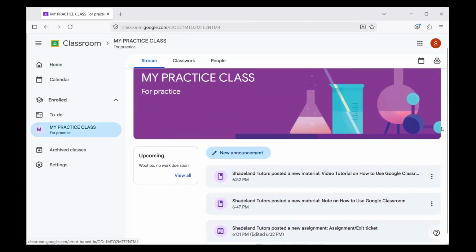Now, when you enter the class, you're going to see that something has already been done in the class. A teacher or your teachers, depending on how many they are, have already sent materials on this classroom. So when you come into the classroom, there are 3 parts that you pay attention to, especially the 2, stream up here and classwork up here. The people here will just show you the teachers and the students that you are co-enrolled with in the class.